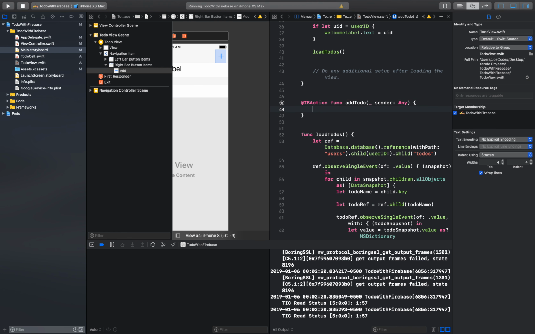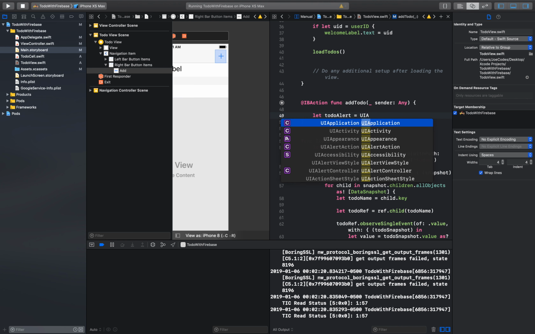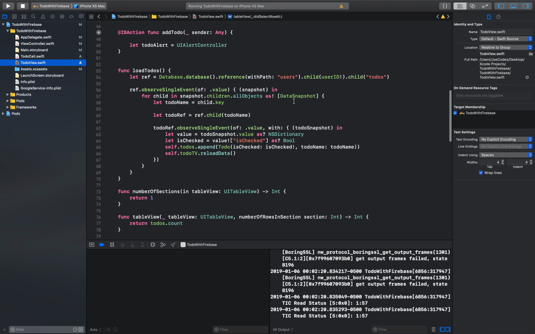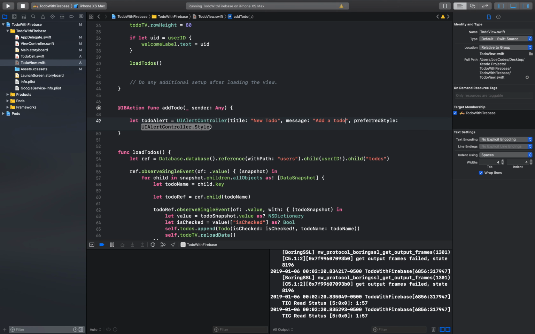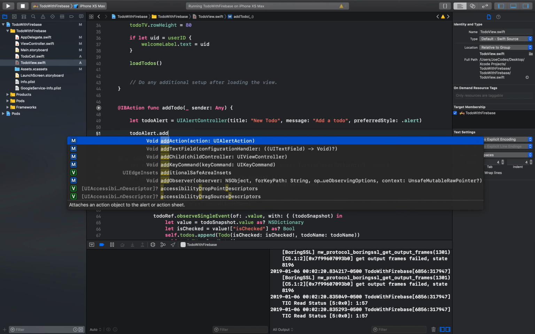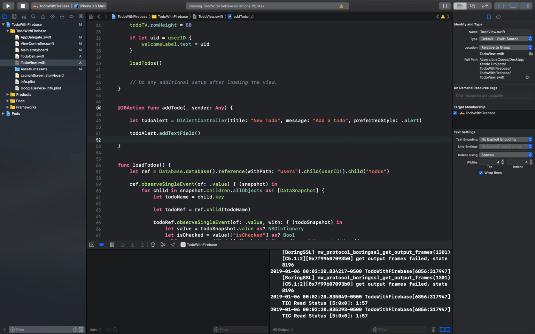So now in here, in add to do, we're going to do it just like I did in my other video. We're going to use an alert controller equal UI alert controller, let me make this bigger here, equals UI alert controller, and the title is going to be new to do. The message is add a to do and dot alert. So then we're going to say to do alert dot add text field, and that's all you have to do there.